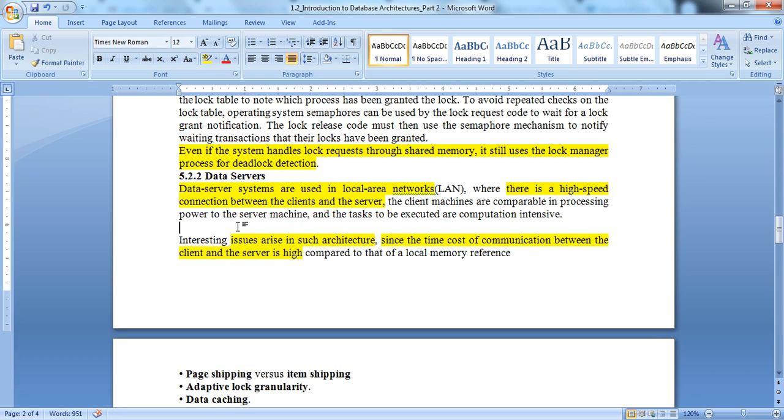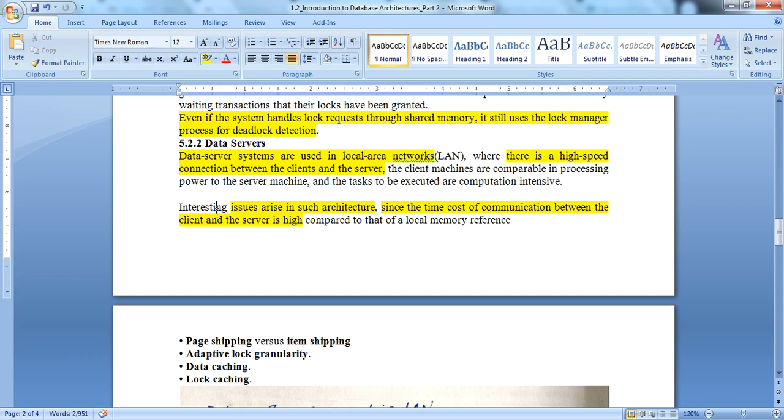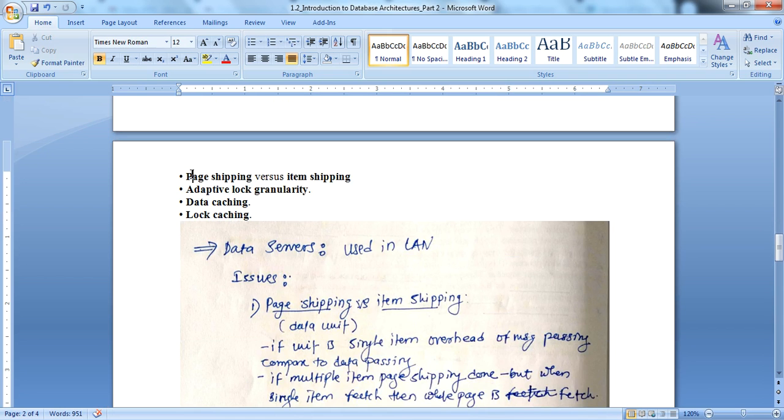Now there are some issues under this data server. Everyone knows about the LAN, the local area network. It comes with one server and other clients, and then we store the data on a particular server, that is, files in a database, files on a particular server. Now some issues arise in such an architecture. We will discuss some problems under the data server.